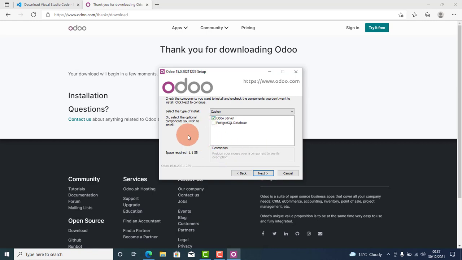And guys, here the important thing I need to tell you, there are two things to install here. One is Odoo server and second is PostgreSQL database. Because PostgreSQL is already installed in my system, I cannot select it here. But if you were installing it the first time, you need to click both and then click next.